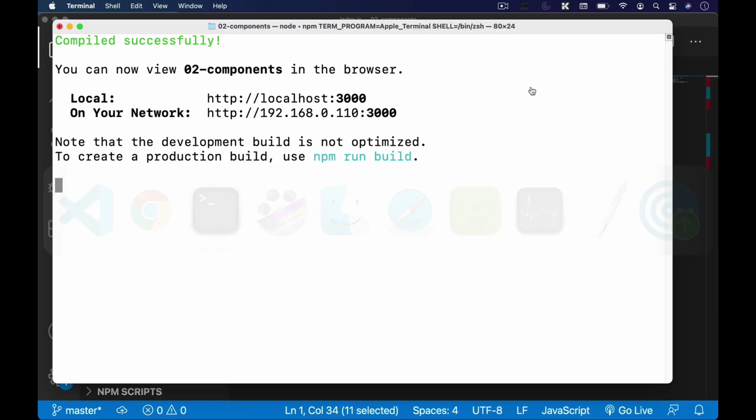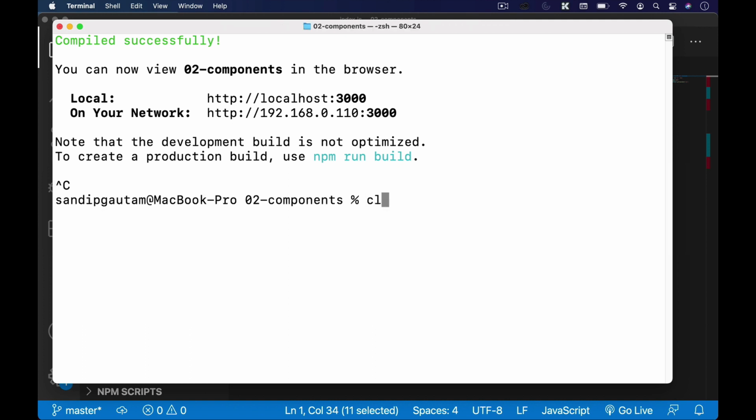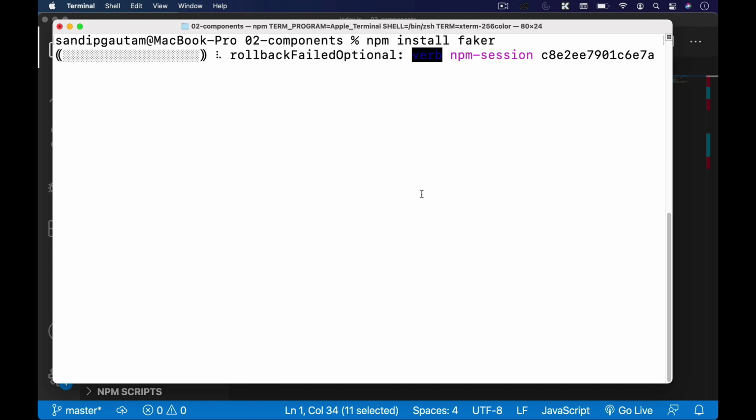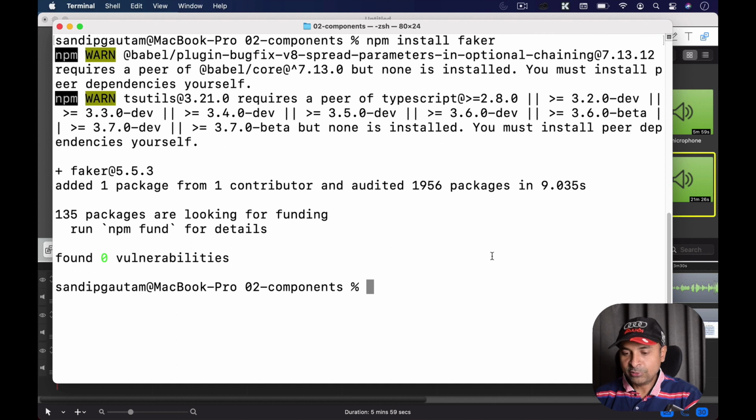So first of all, we need to install Faker. I'm going to come out of my code, clear this, and run npm install faker. It is going to take some time. Let's install it. Okay, now you see the Faker library has been installed in our components project.